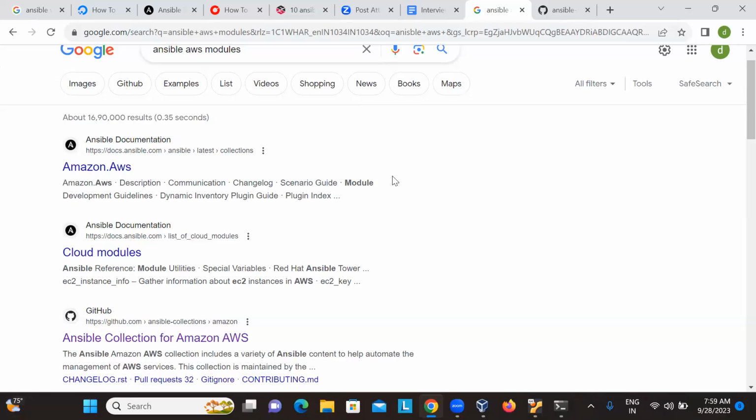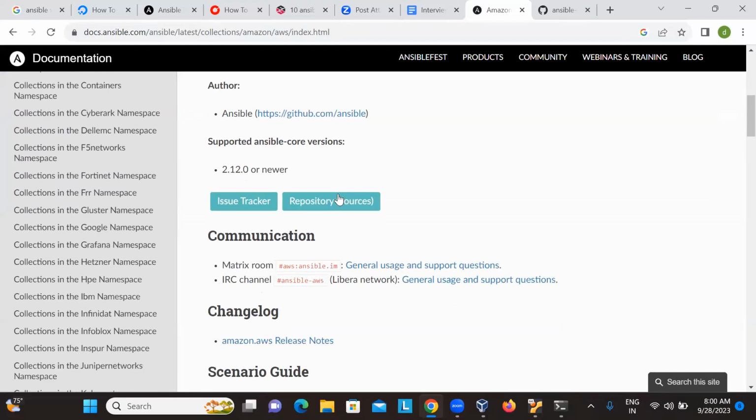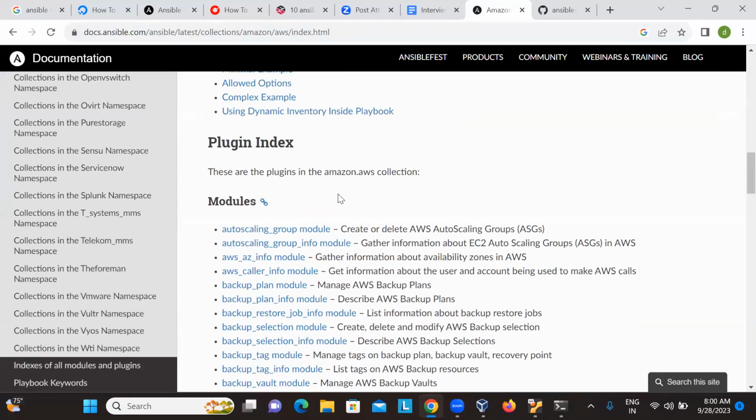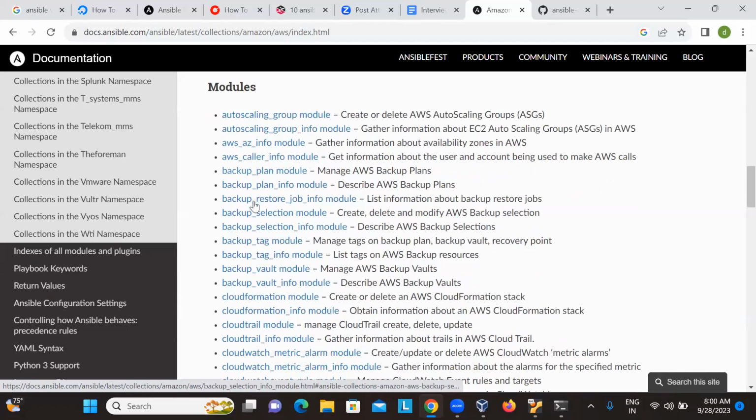Here also, when we want to work with Ansible with AWS, we have modules called AWS modules. These are the module names that you would be using. If you remember, while learning ad hoc commands, playbooks, and roles, we used some modules which are internally developed, right? Similarly, these modules also will be used.